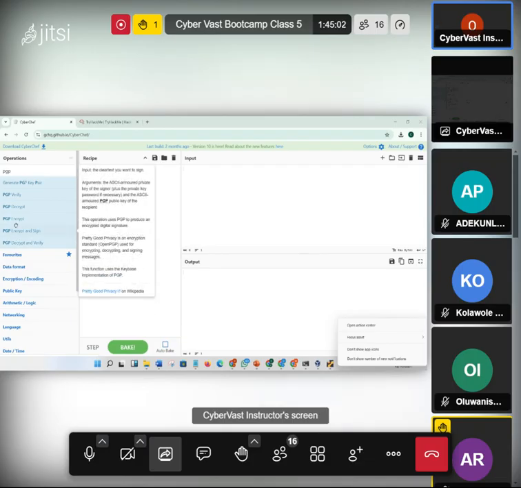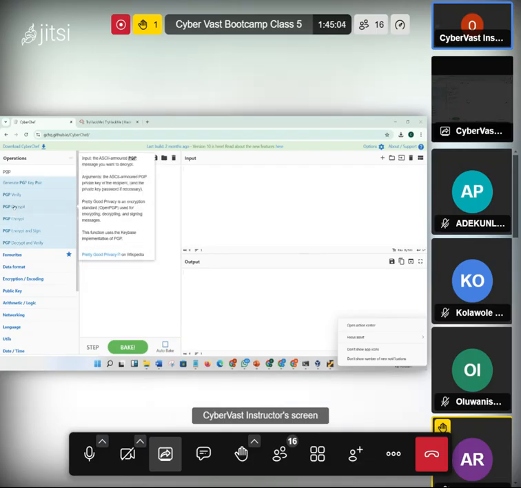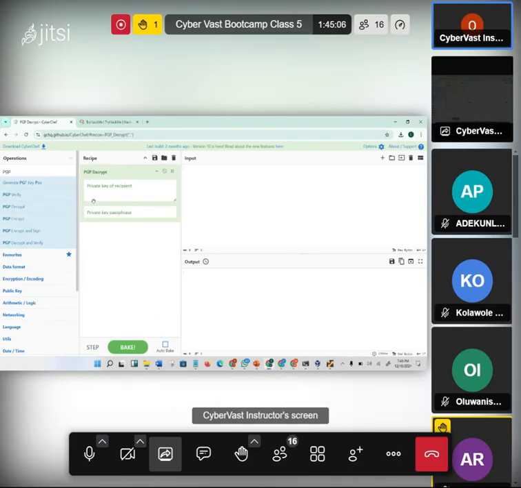For example, let's decrypt. PGP decrypt. Look at what it's requesting for. Private key of recipient. Meaning that when that file gets to me, because you encrypted it with my public key, I will decrypt it with my private key. Are we together now? I will decrypt it with my private key.